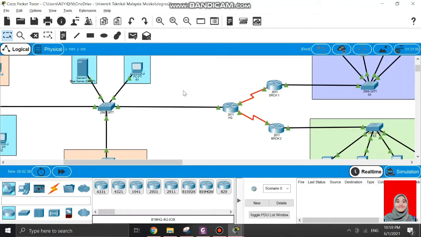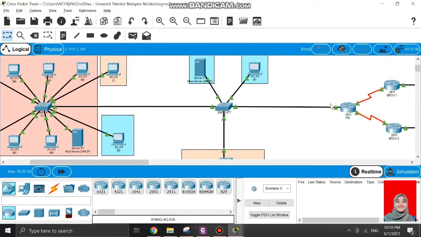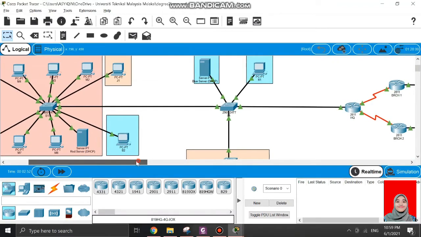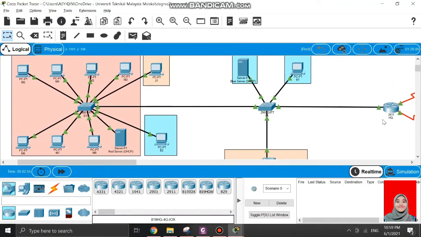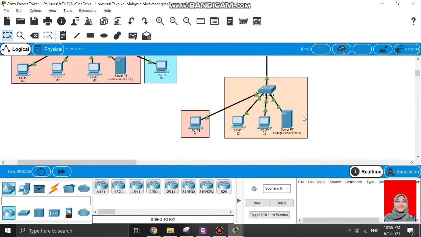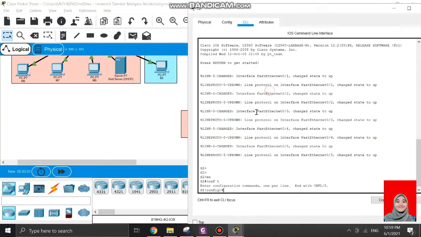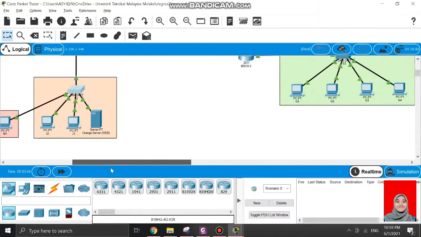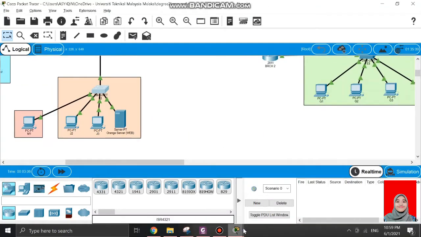Hi, I'm Aiman and today I'm going to demonstrate how to create VLANs, how to assign ports to VLANs, and how to create trunk ports. The question asked to do it on the HQ network. This is the HQ router, so anything here is the HQ network. I'm going to show it on this one. So click on switch number 2.